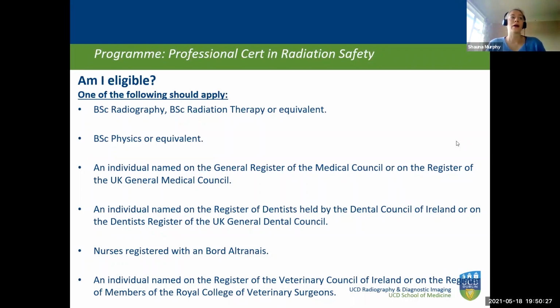Also from a clinical background, you should have one of the following. A BSc in radiation therapy or radiography, or a BSc in physics or equivalent. If you're a member of the Medical Council or on the register of the UK General Medical Council, an individual named on the register of dentists held by the Dental Council of Ireland, a nurse registered with An Bord Altranais, or a member named on the register of the Veterinary Council of Ireland, or members of the Royal College of Veterinary Surgeons. Next slide, please, Shane.